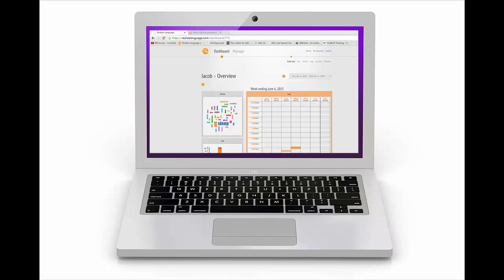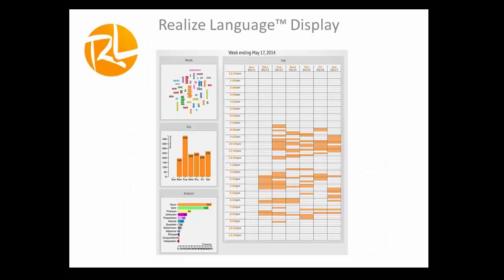At any time, you can log into the Realize Language website to view the data. The data log will be displayed in a calendar format. In addition, the data is represented in other easy-to-understand pictures and graphs, such as a word cloud. Realize Language helps you track progress, determine patterns of use, and inform AAC intervention.